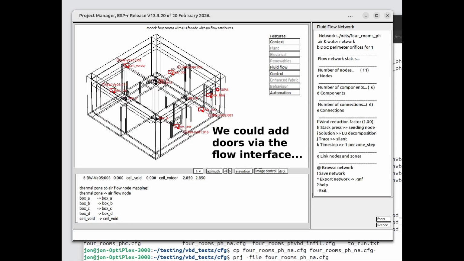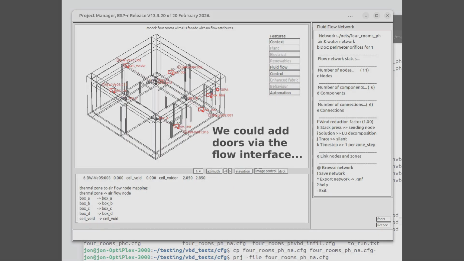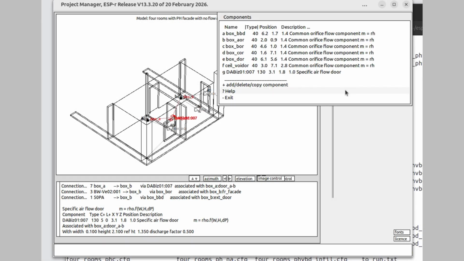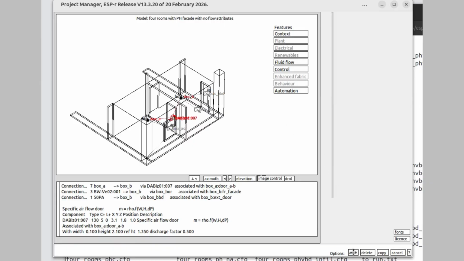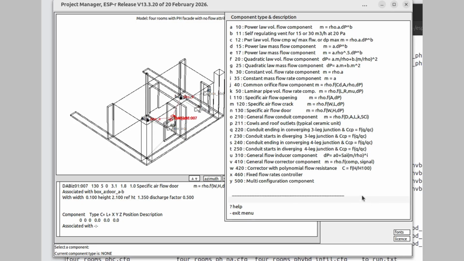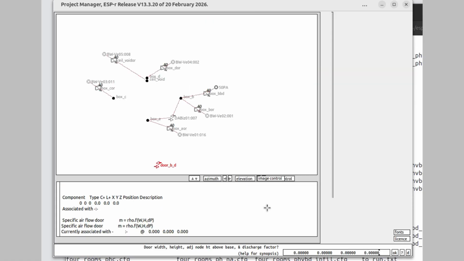Well, we've got choices. Let's try one way where we just continue to use the facilities within the flow network interface. Let's start with a door between the front left and right room. We go into the Components submenu and ask to add a flow component. We give it a name. We then select the available component types. What we're looking for is a type 130, which is called a specific airflow door.